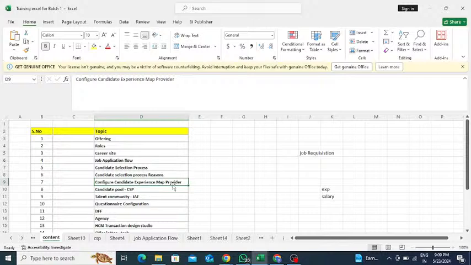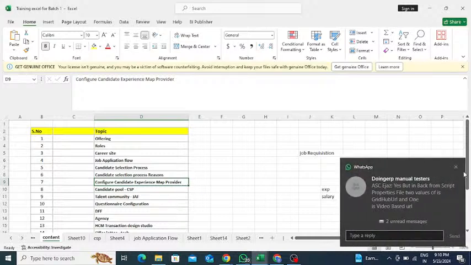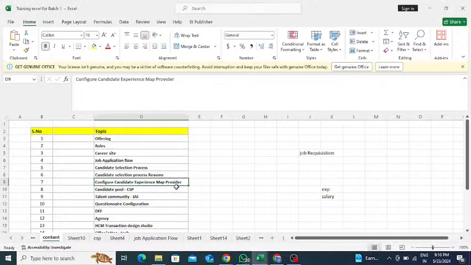This is optional. If a client wants to set that up, they may configure this map provider. This is a third party mapping system, like Google Maps and others, integrated over here. Candidate pool, talent community, job application flow, which I've asked you to create, but we have seen on that day, so this topic is already done. For candidate pool, there is a special tab. We have to create the candidate pool and we can add candidates to it.